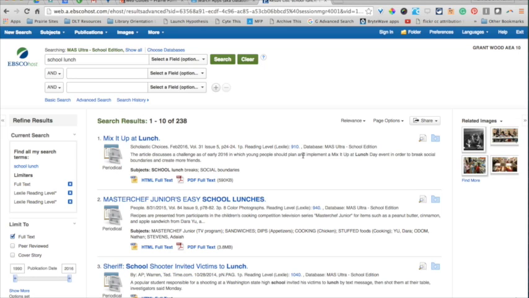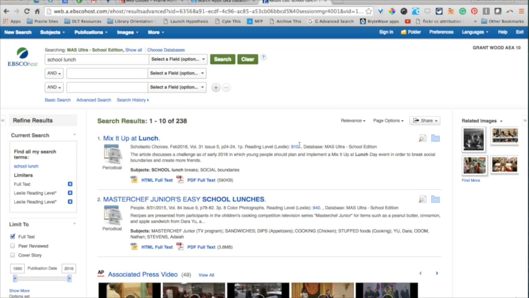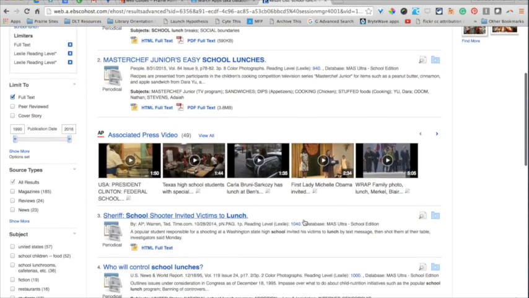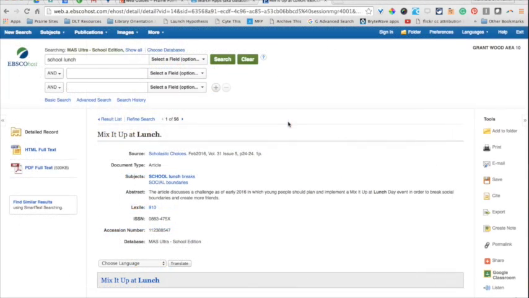So now you can see that the articles it found have lower reading levels, Lexiles that are in that 750 to approximately 1,000 range. So those are just a few of the features of Ebsco databases. Spend a little bit of time now exploring some of the other features, exploring your topic, and completing the graphic organizer for this activity.